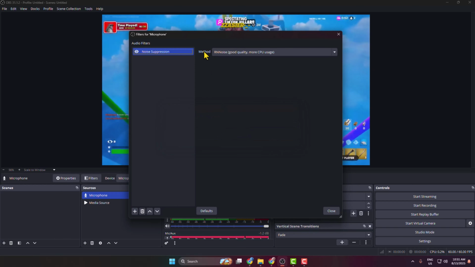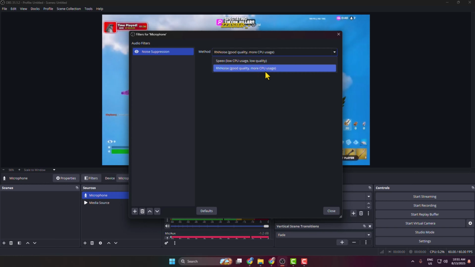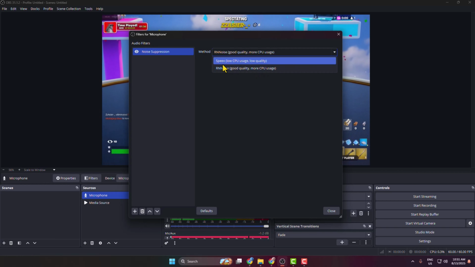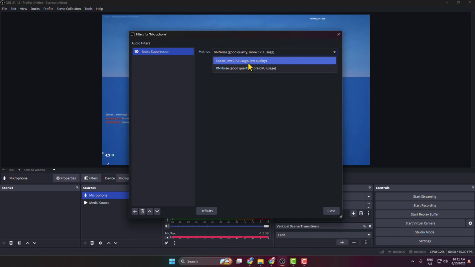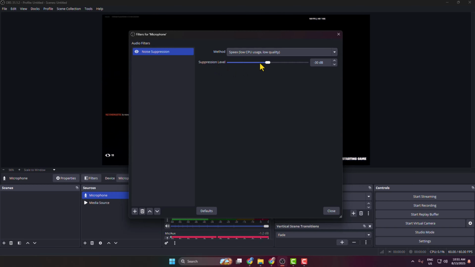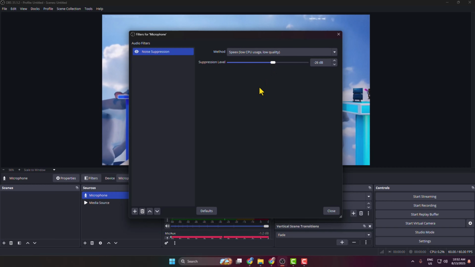And here method, select RNNoise, good quality, more CPU usage. So this is the best option. Or you can select Speex, low CPU usage, low quality. If you select this option, then here you get the suppression level. Start the suppression level from -20 dB and go ahead and test your microphone and your keyboard sounds.